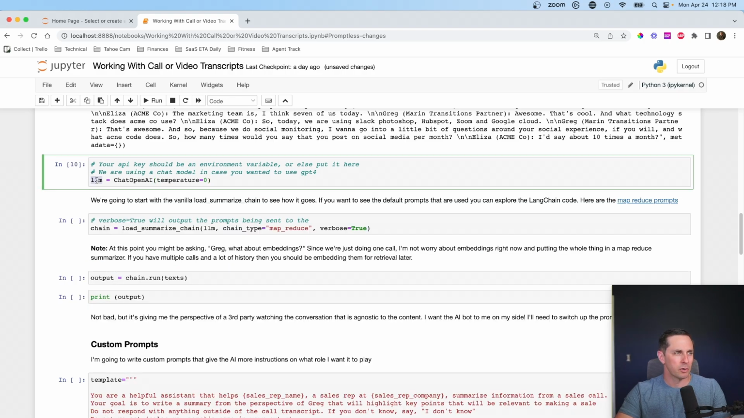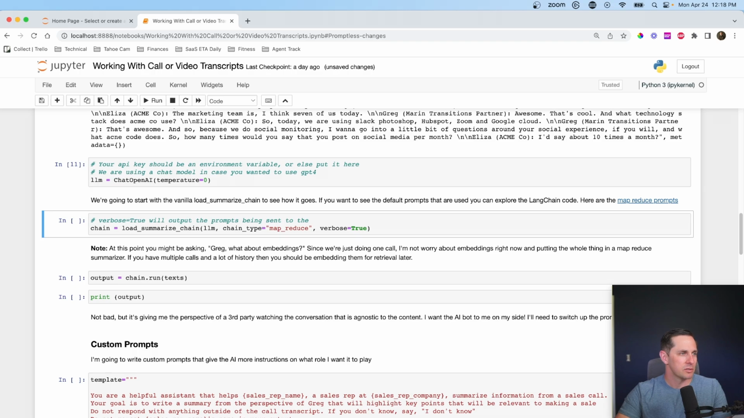In this case, I'm going to create the LLM, and it's going to be the chat model, which is why we use ChatOpenAI instead of regular OpenAI. I'm going to set the temperature equal to zero, which means it won't be too creative and it won't be too liberal with its responses. All right, so let's go ahead and run that.